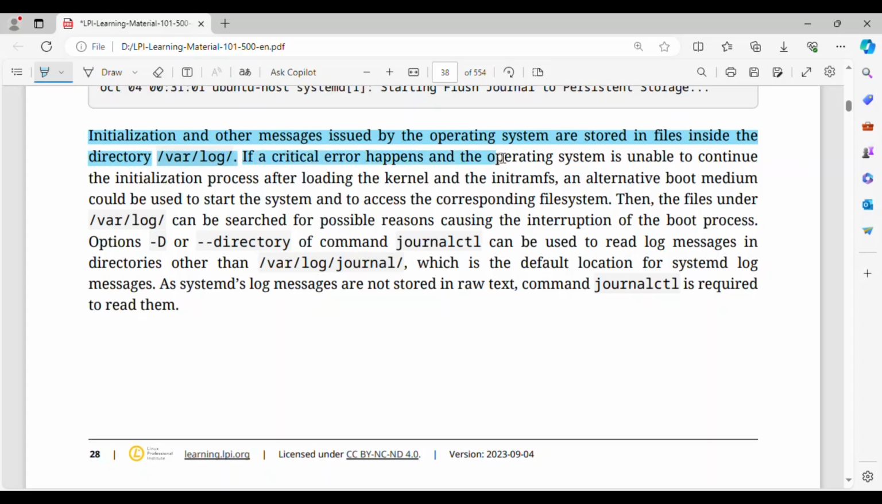Initialization and other messages issued by the operating system are stored in files inside the directory /var/log/. If a critical error happens and the operating system is unable to continue the initialization process after loading the kernel and the initramfs, an alternative boot medium could be used to start the system and to access the corresponding file system. Then, the files under /var/log/ can be searched for possible reasons causing the interruption of the boot process.